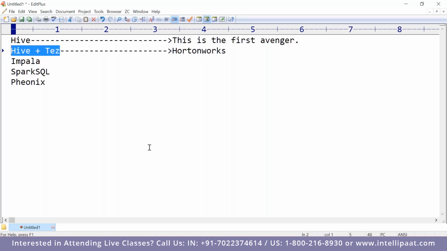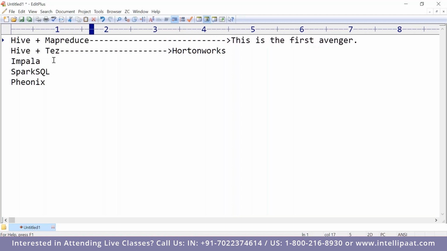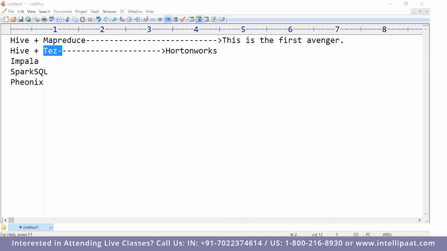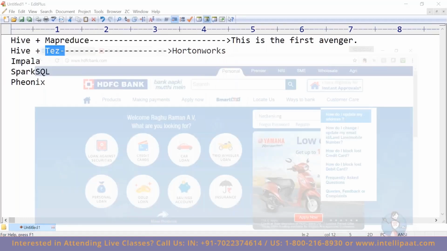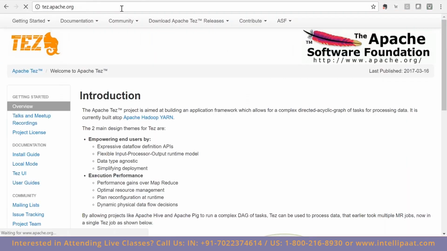Now what happens here is that if you access a Hortonworks Hadoop cluster, and you write a Hive query, say execute, the Hive query will be converted into Tez, not MapReduce. So original Hive is Hive plus MapReduce. Hortonworks Hive is Hive plus Tez. So what is Tez? Tez is a framework, an Apache framework. Probably if you're interested, you can dig deeper.